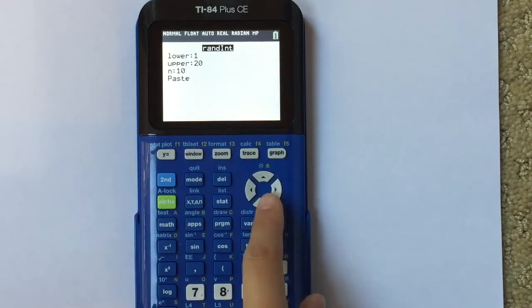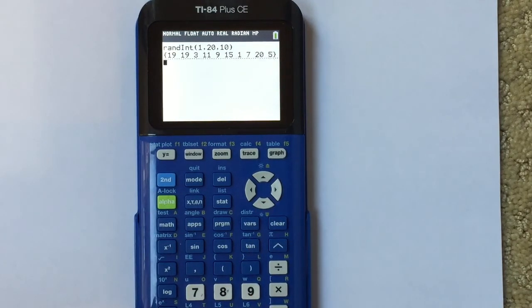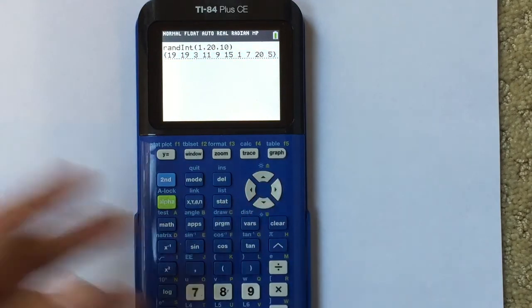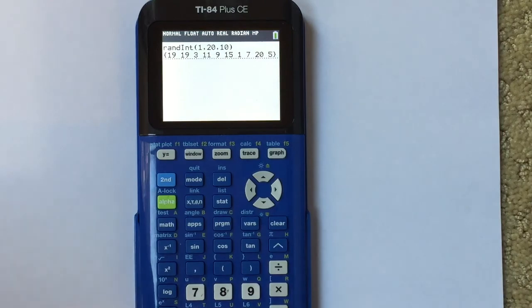So we want 10 numbers, and you press paste and enter again, and that gives you 10 numbers. So in the case we have a duplicate, like here, you just want to generate one more number through the same process, or keep going until you actually have 10 unique numbers.